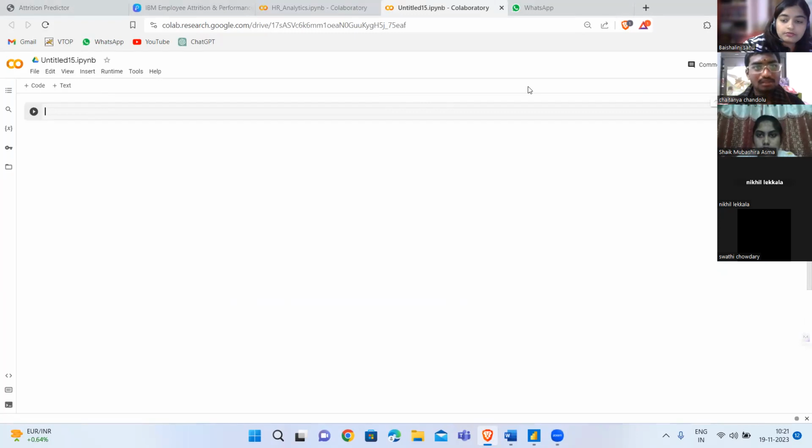L equals to 1, 2, 2, 4, 5, 7, 6, 7. Okay, I gave a list to you in the chat window. Find the unique elements from this list, meaning create a new list with only the unique elements.